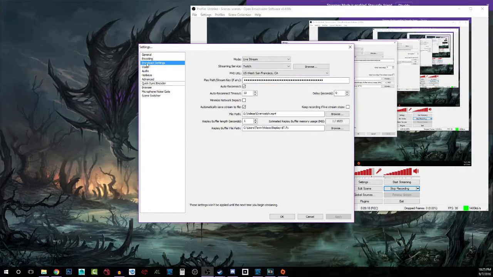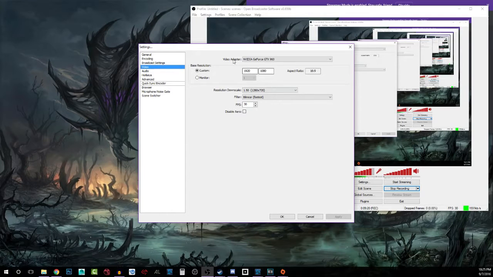Okay, now let's go to video. So my monitor says 1920 by 1080. My video adapter is the GTX 960, which isn't really the best, but hey, I'm able to play most of my games. Not the greatest settings, but you know, good enough.